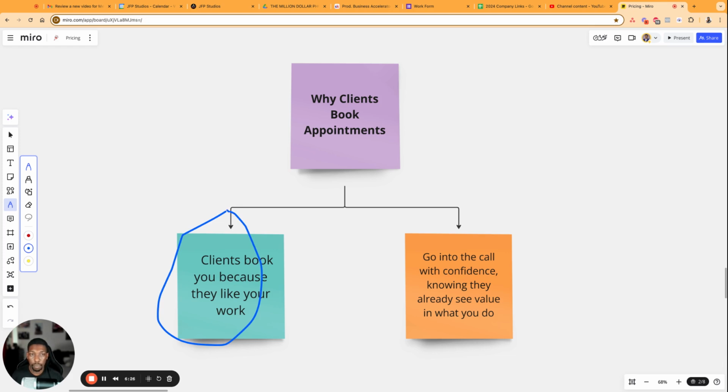They're not booking a consultation because they just want to talk. Now, there are some people that do that, but for the grand way of thinking about this, most people are booking you because they like what you have to offer, okay? So if you believe that, and I highly encourage you to borrow my belief in that, you can go into the call with confidence, knowing that they already see some type of value in what you do. They may not be fully aware of your process or how you do it or who you've done it for, but if they like your work and then they book an appointment, you're already starting off on a good front. So you have to believe that.